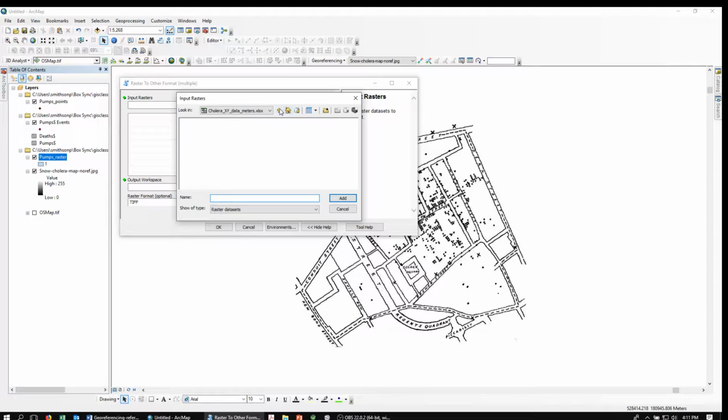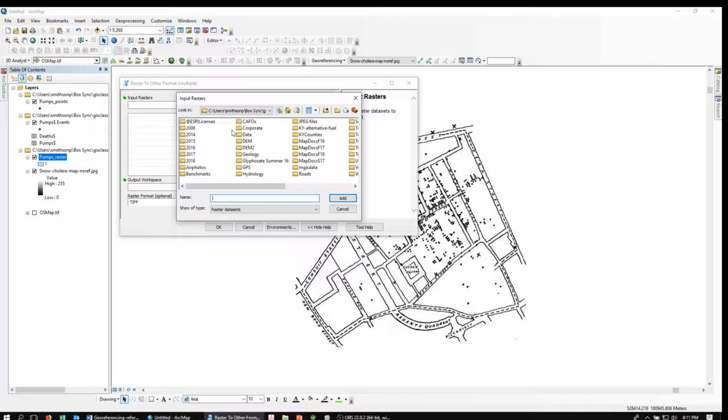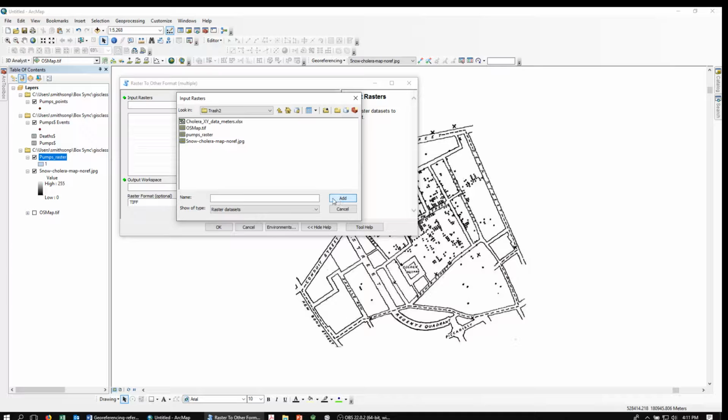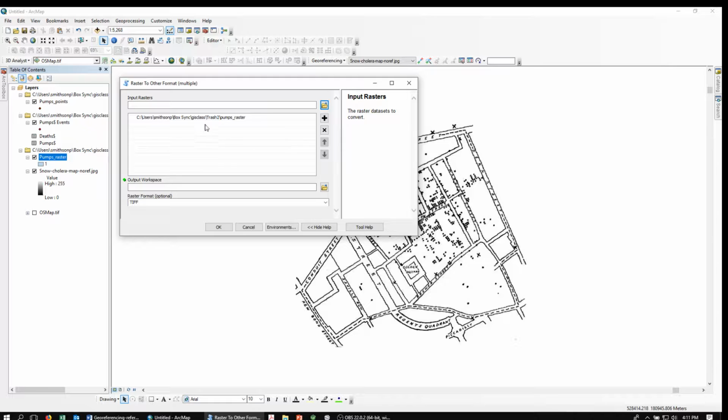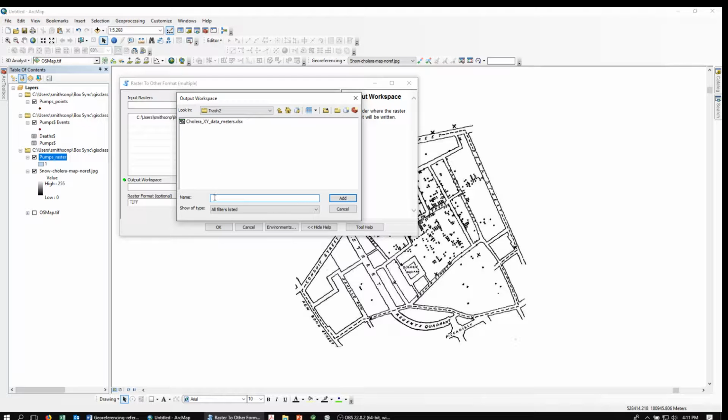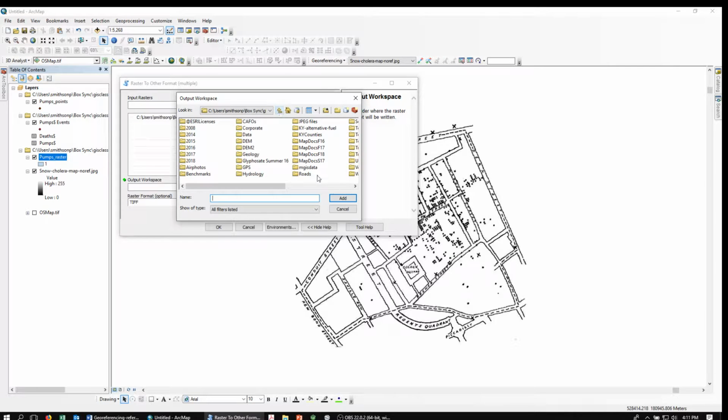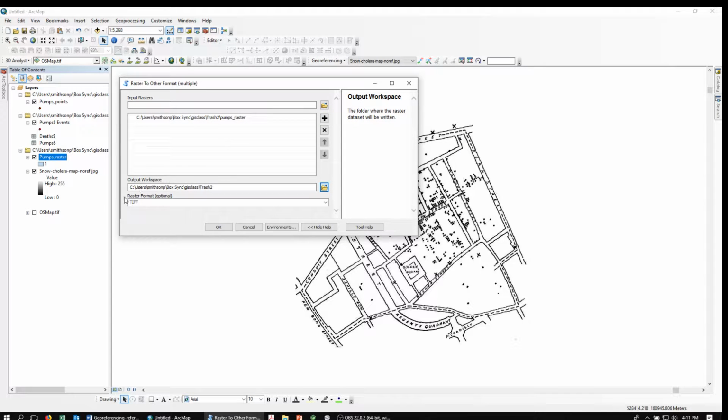Whoops, wrong. There we go. So let's go to here. That's where I want to look. So here's our pumps raster. We're going to add that. We can do a bunch at a time if we want to. And our output workspace is going to be this, and I'm going to call it, wait a minute, it's looking for a workspace. There, we add that, and it's going to automatically give us the same name with a TIFF extension.